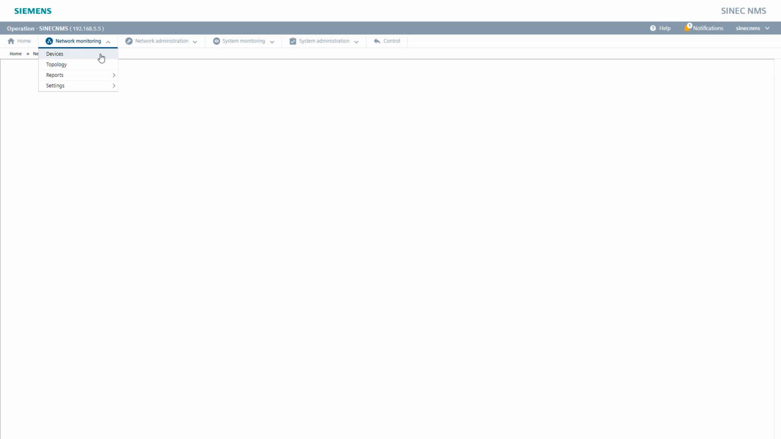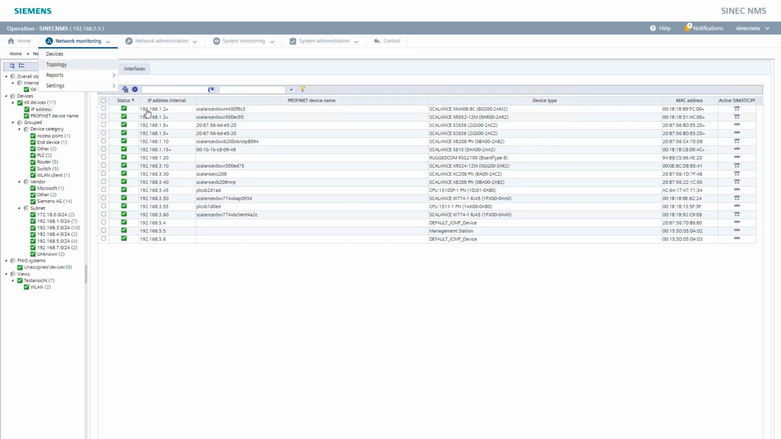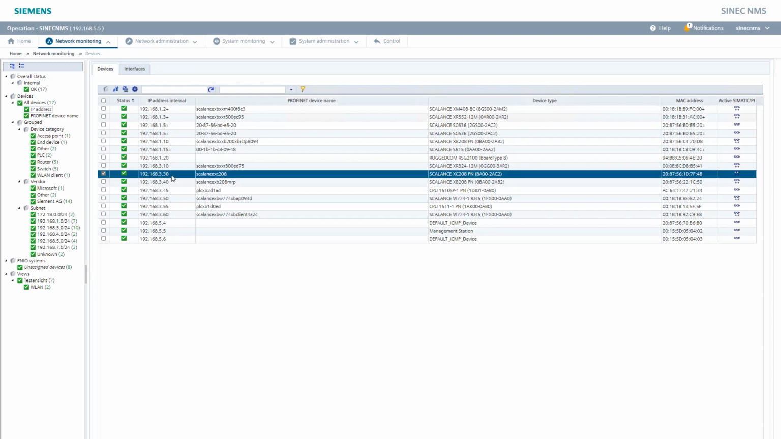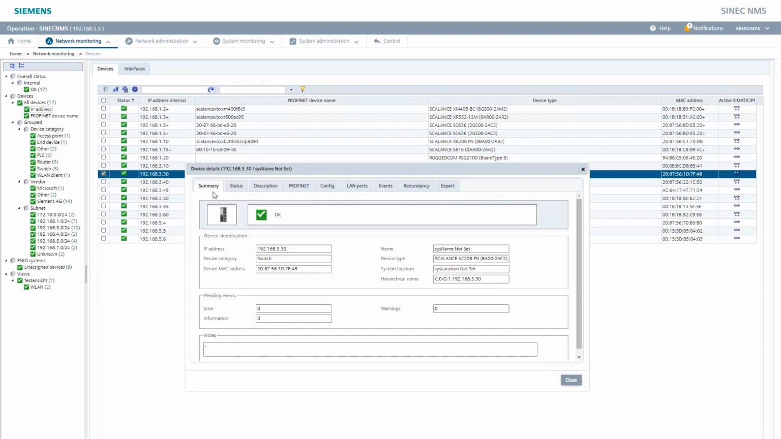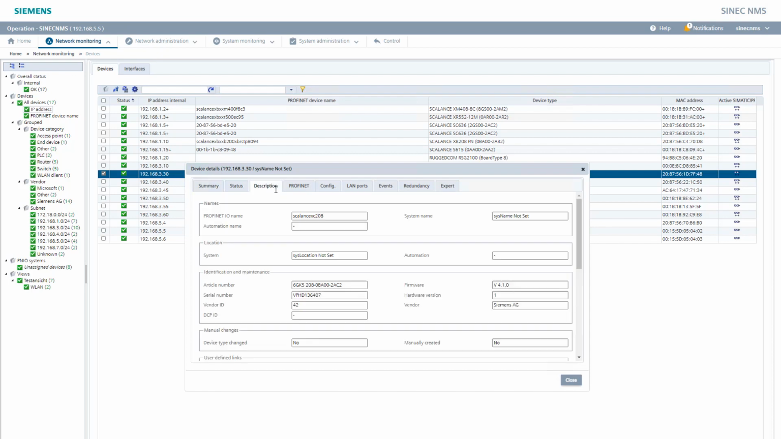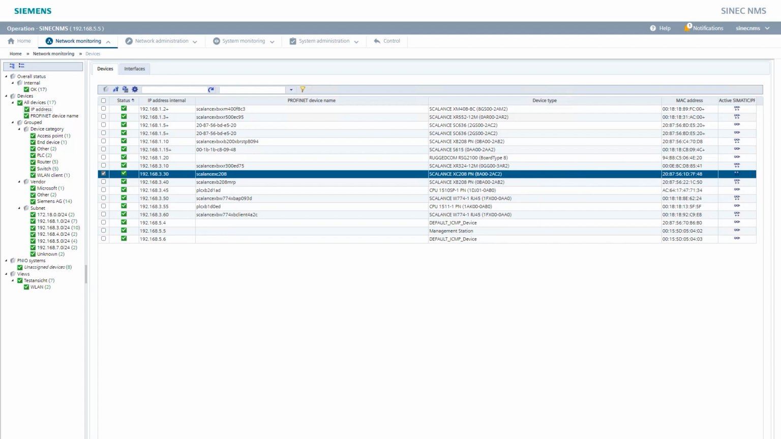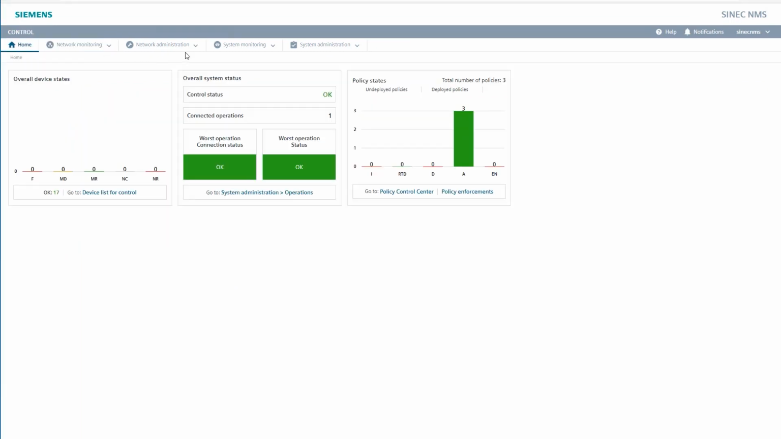Now let's start with our operation, as I already know which devices I'd like to supply with a new firmware update. I also need to know the current version on the device itself. In this case, it's Scalance XC208 with firmware version 4.1.0, which we want to update now. Now let's go to our SINEC NMS control.